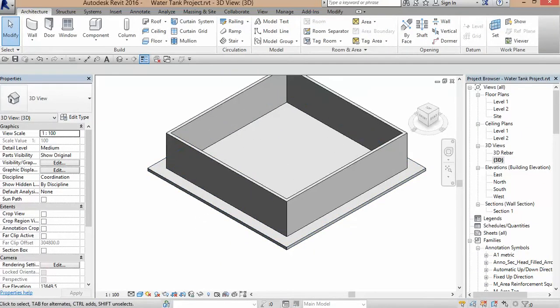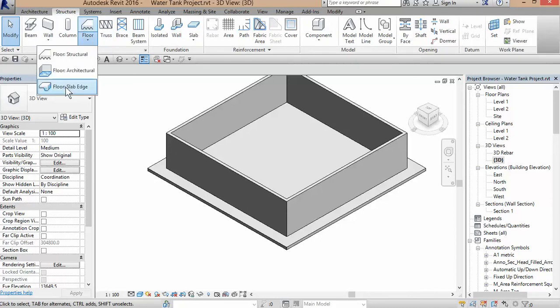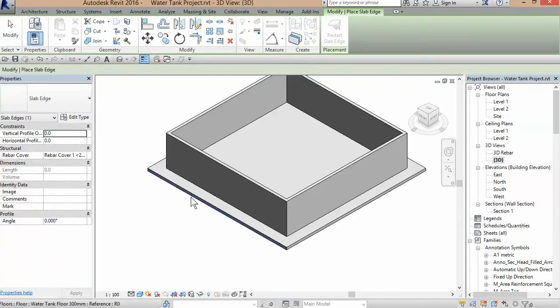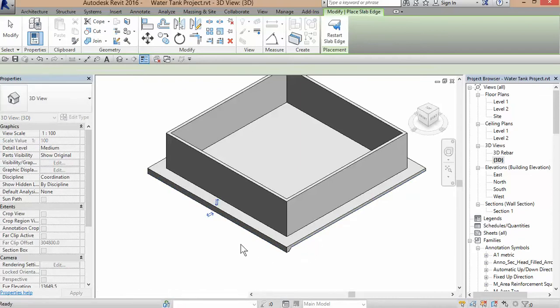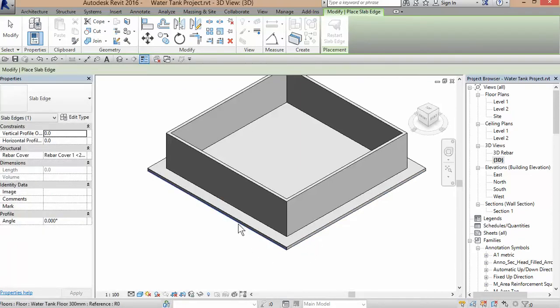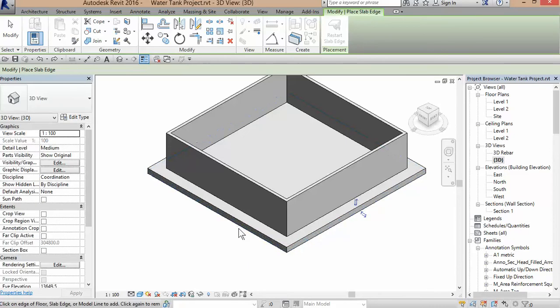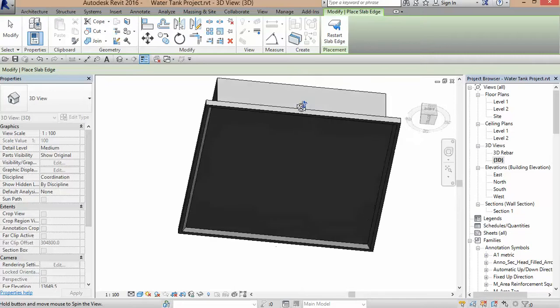So we're going to apply a slab edge to the bottom of the foundation slab. So we go to structure, floor slab edge. Let me just undo that. We can select all the slab edge at one time. Select one, hover over one without pressing the left click button and press tab. You see it highlights the 4 corners or the 4 sides, and that should give you your slab edge.